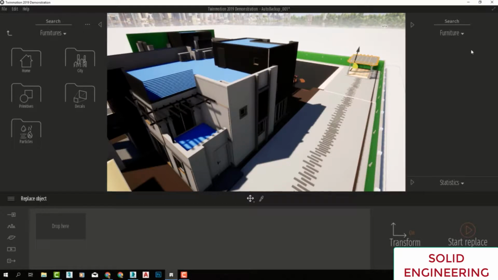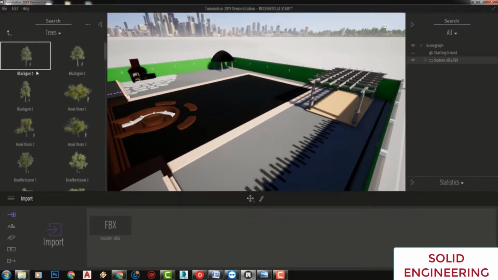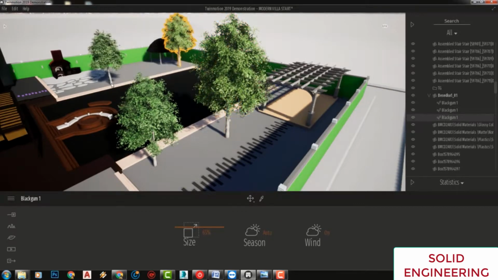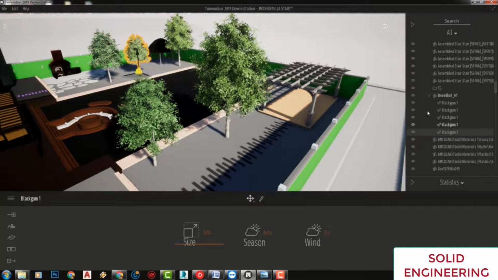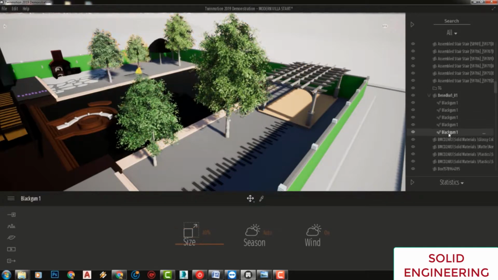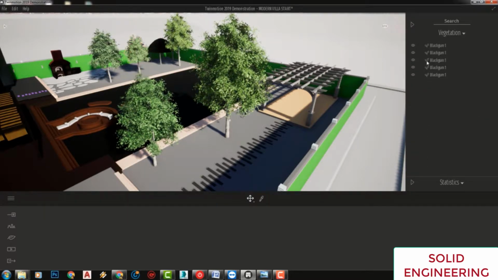Let me go to the library and go to vegetation, trees, choose a tree and add it by dragging and dropping it to our scene. And let me click to add more trees now. These trees are added to the list of all here, and that list is so crowded, but if we choose to filter vegetation, we can only see our trees in the list.